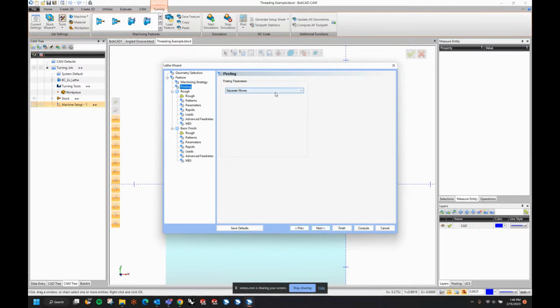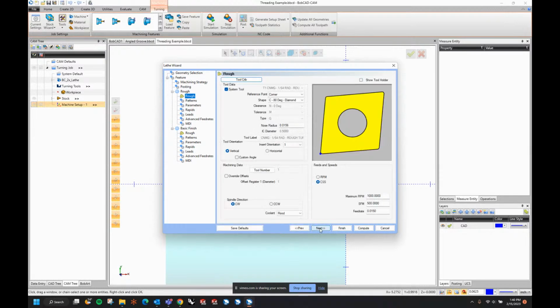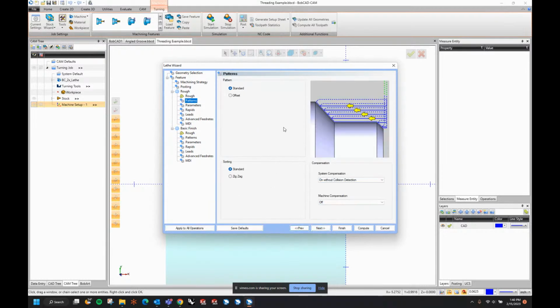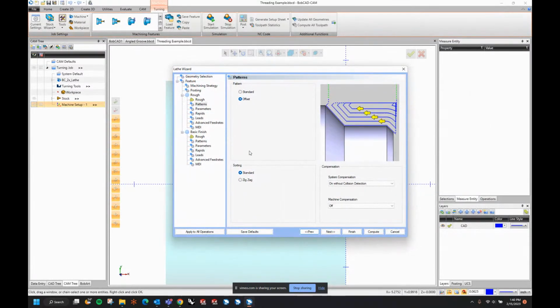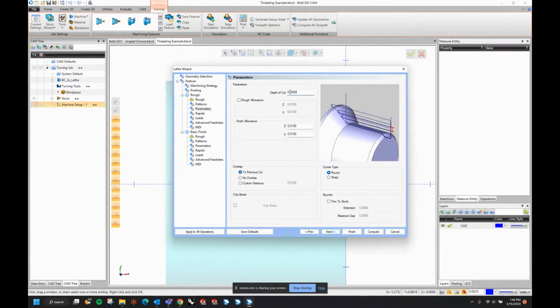We'll do separate moves. Now let's go with this basic tool first, and then we'll change it for the finish tool. You might as well go and show offset. This part won't show too terribly great of what it looks like, but at least you'll see what it does. And we'll just keep it on standard. Depth of cut, let's make that 30. And I'll leave 10 and 10.